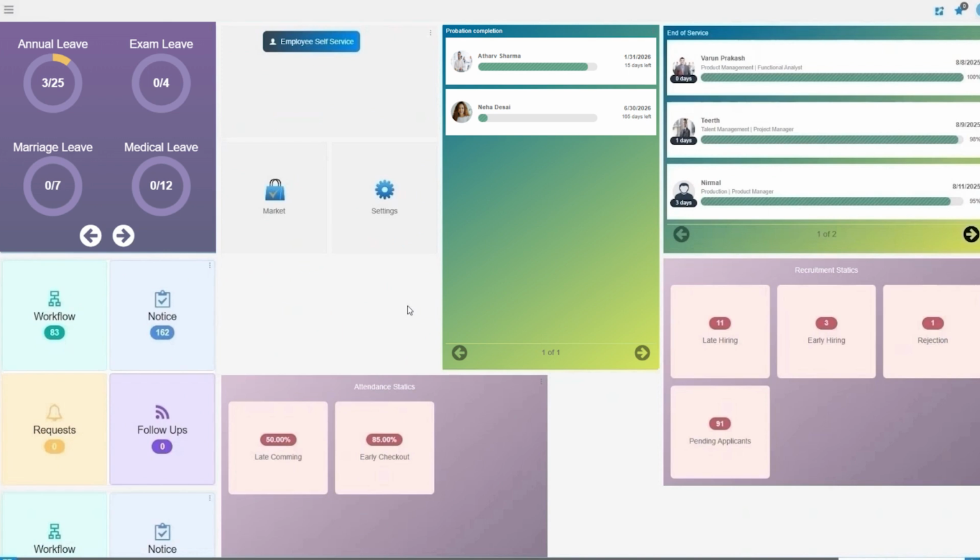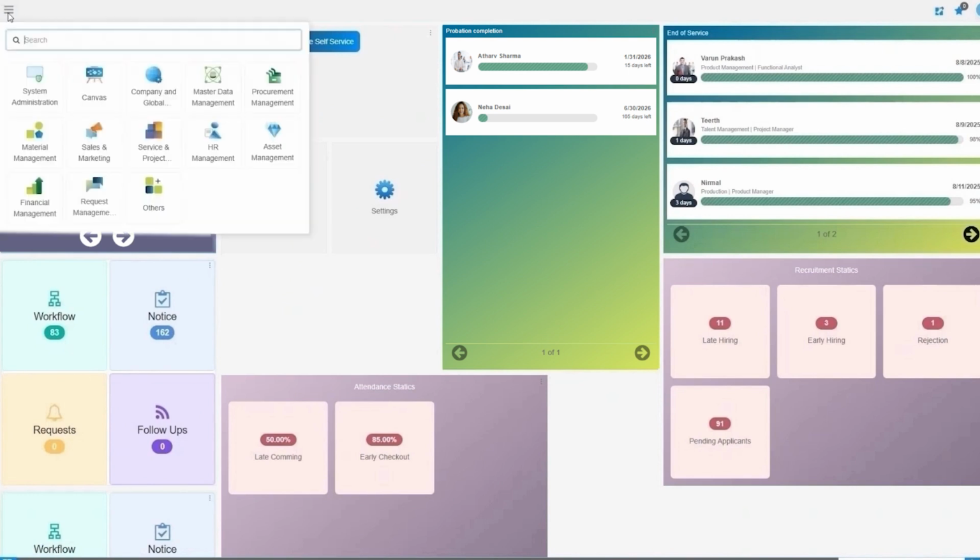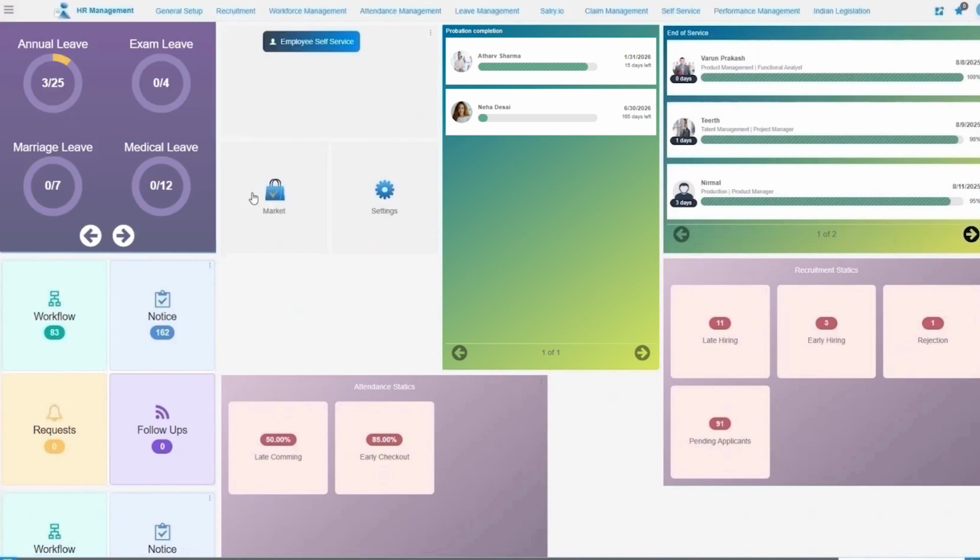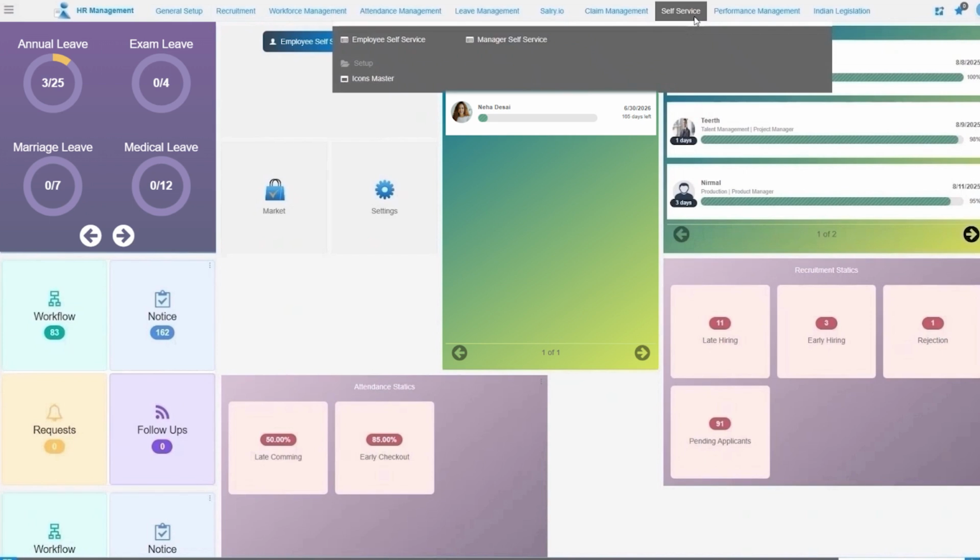After login, you will be directed to the Onfinity home screen, where various widgets are displayed. On the left side, here is the main menu. Clicking on it reveals several folders. To demonstrate the icon configuration, click on HR Management folder. Under this, you will find Self-Service section is available.